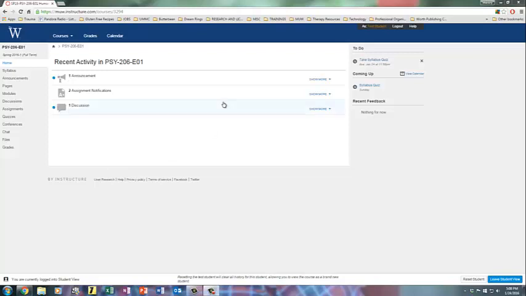Now on the home screen, you're going to see recent activity. So this will bring attention to whether or not there have been announcements recently, assignment notifications and reminders, and whether or not there are current discussions going on in the course shell.